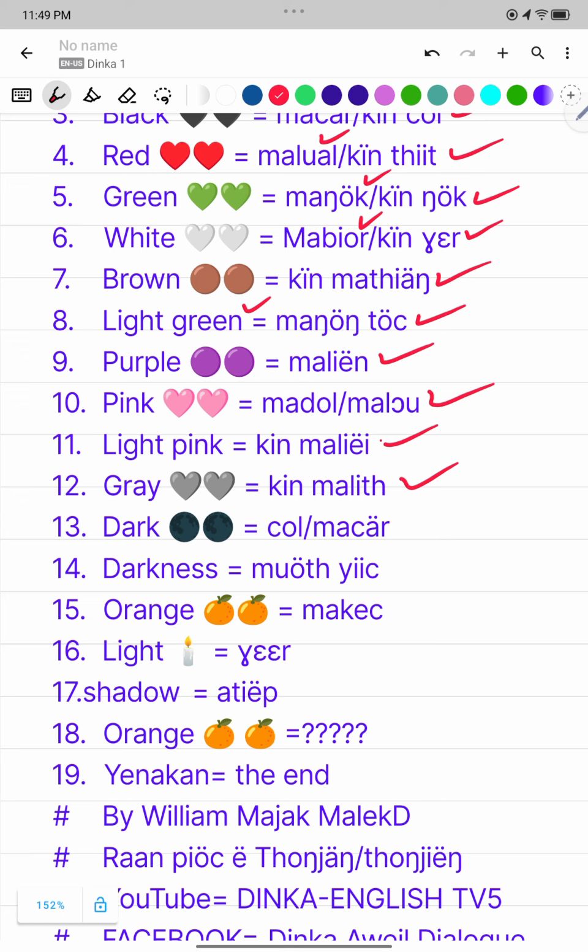Kin Malit. Dark. Dark. Chol. Machar. Chol. Machar. Darkness. Darkness in Dinka is Moth Ich. Moth Ich. Orange. Orange. Makech.